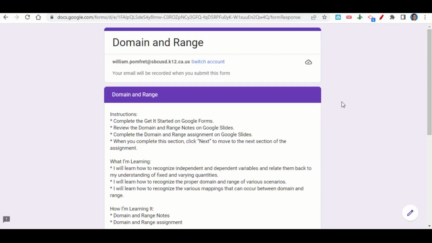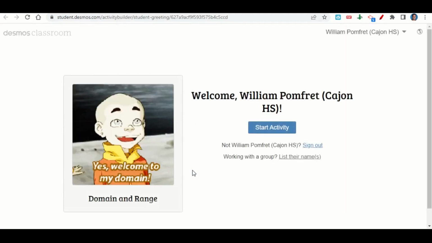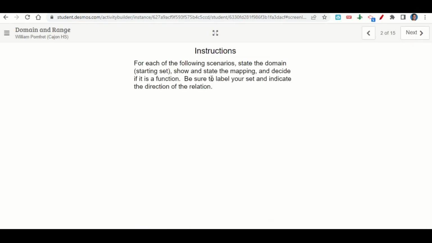Let's take a look now at the domain and range assignment. The assignment begins with the learning goals and success criteria. If we scroll down, there's a link here to take you to the Desmos activity. Go ahead and click on that link, and it should take you to a page that looks like this. The assignment begins with the learning goals and success criteria. We'll go ahead and click next.